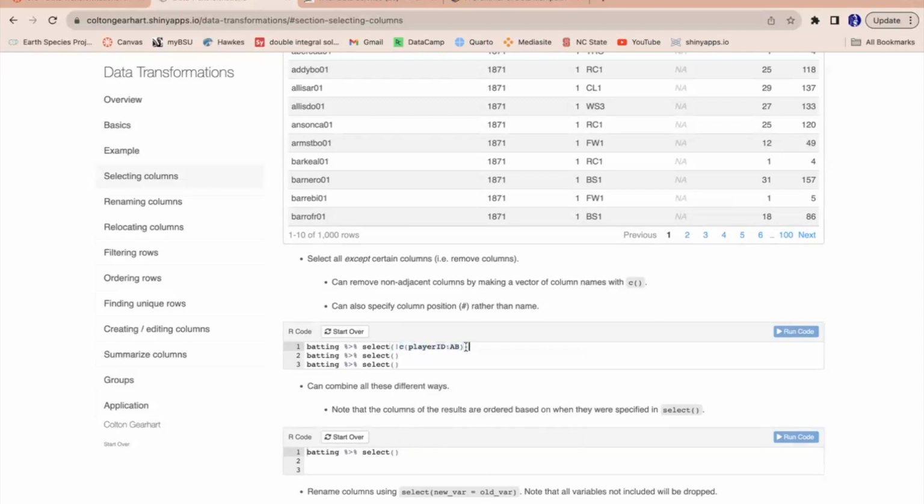of column names. So in computer science, an exclamation mark is read as not. So this is select not everything from player ID to at bats. I could also do the same thing, but instead of an exclamation mark, I could use a minus sign, and that's going to give me the same result.